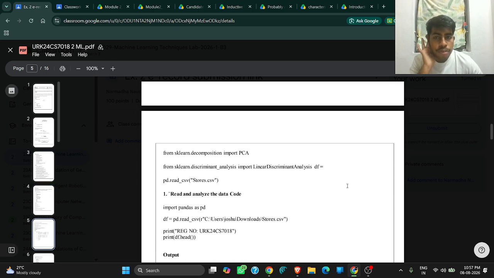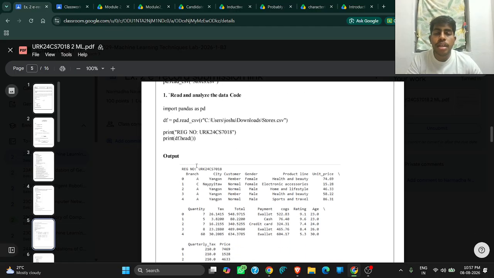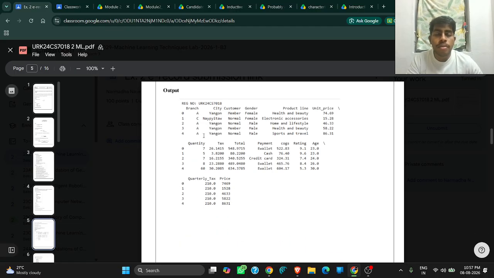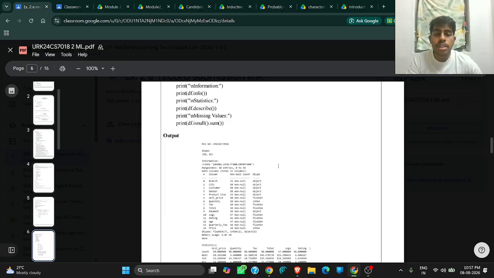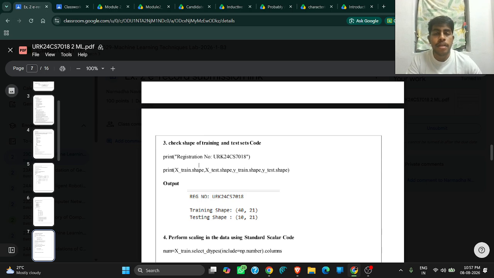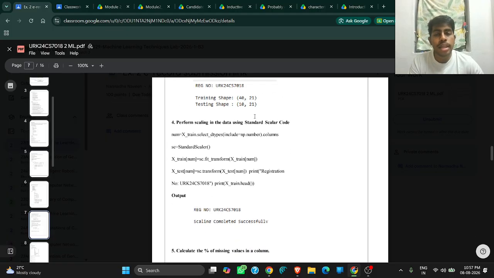So first we read and analyze the data which we have. For that we use this code. So we will get an overview of our Excel or CSV file. Second, we split the data into training and test data, like dividing the data into two parts so that we can test and also train the data. Third, this checks the shape of the training data set, like length and the shape means length and the size of the training data.